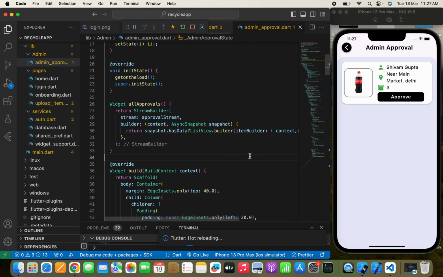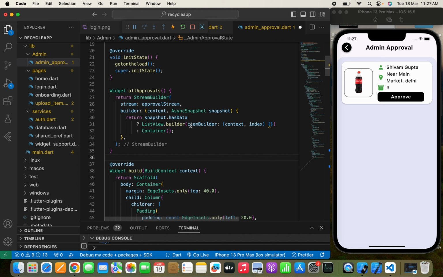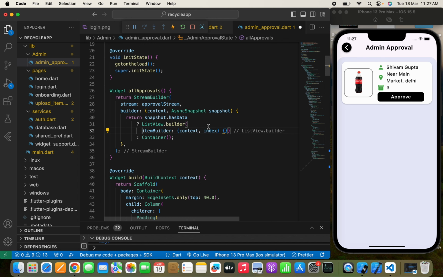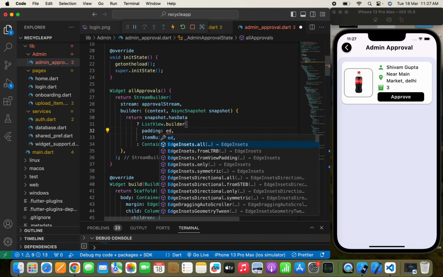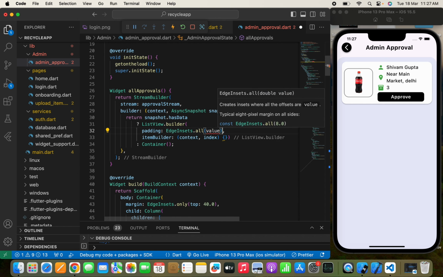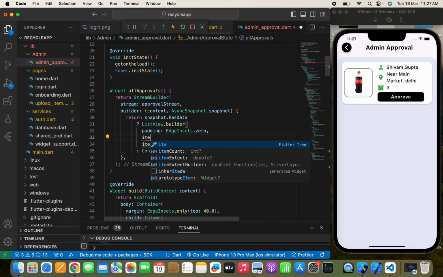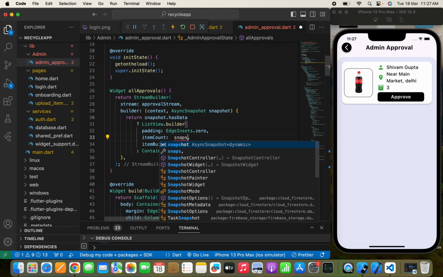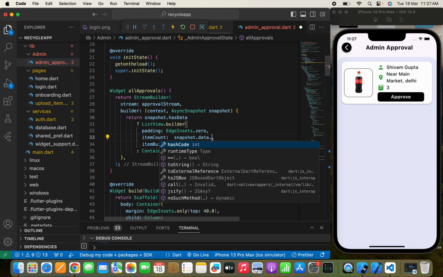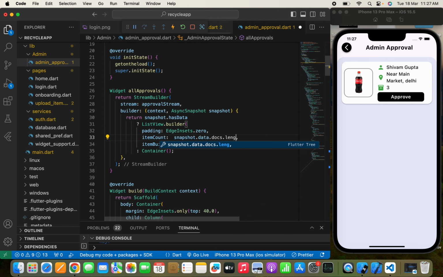Yeah, so once we have done this thing, now here I'm going to pass the item count as well. So first let's pass the padding, and there is a padding which has already been given by the side of list view, which is a default padding. If I don't need that default padding, I'll just write edge insets dot zero to remove all the default paddings from here, and I'll just pass the item count, and in the item count I'll just write snapshot dot data dot docs dot length, something like this.